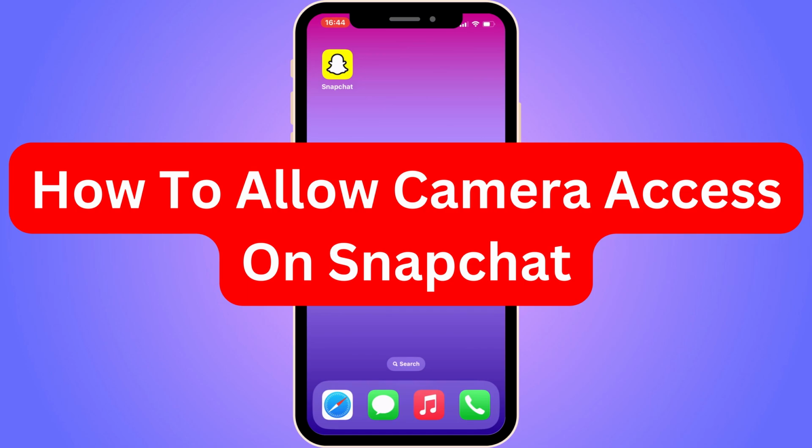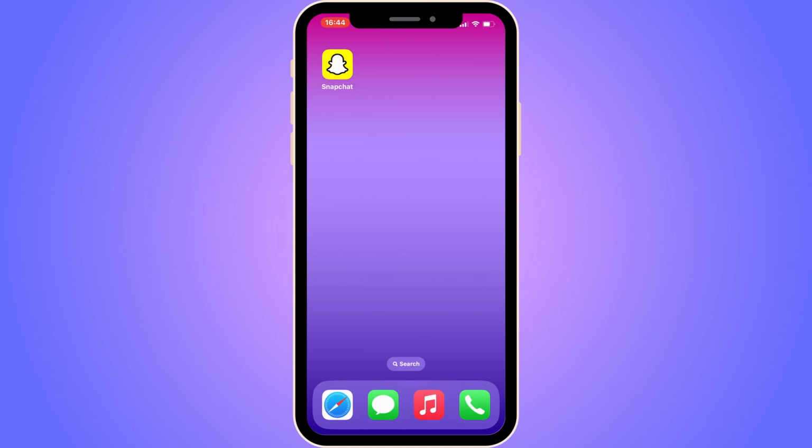Do you want to be able to allow camera access on your Snapchat? Well, then you have come to the perfect video, because in this video, I'm going to show you step by step exactly how to do this. But it is very important that you do watch this video and follow along step by step for it to work, just so you know.